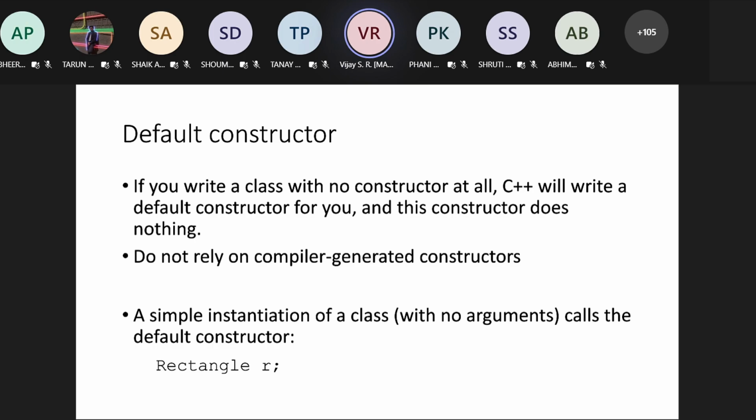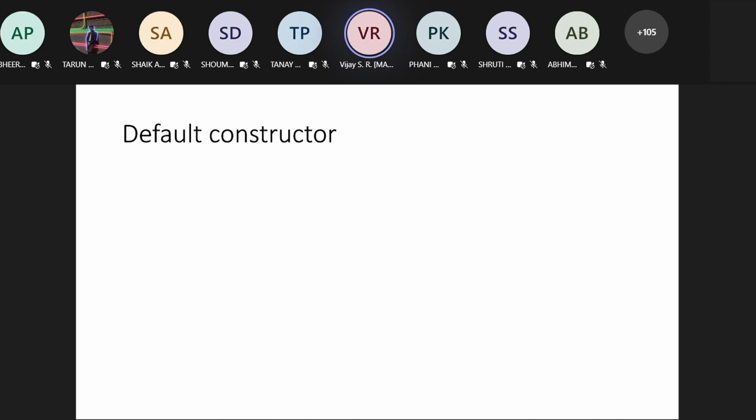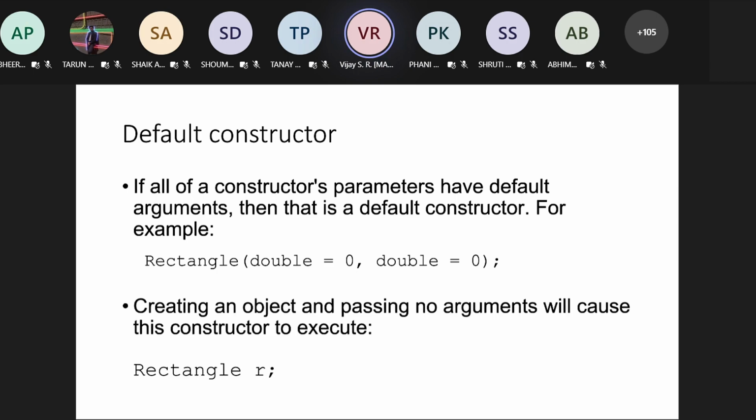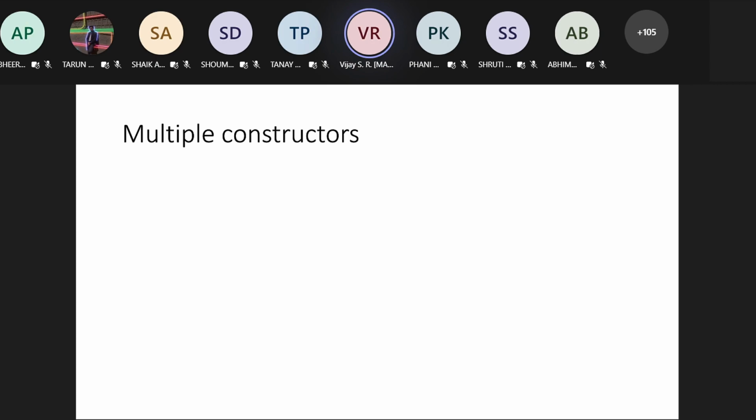A simple instantiation of a class with no arguments calls the default constructor, like this. If all of the constructor's parameters have default values or default arguments, then that is a default constructor, for example, like this. We have discussed this, but these are the examples. Creating an object and passing no parameters will cause this constructor to execute.